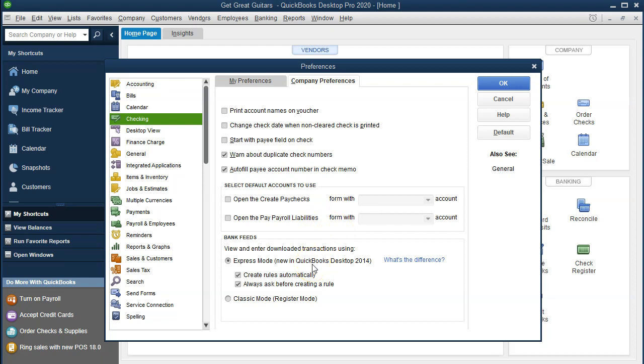Then we have the view and enter downloaded transactions using express mode. This was new in 2014, where we create rules automatically. And this will basically help us to auto-populate the checks, remember the checks from the prior period or the prior check that we wrote so that it'll start to auto-populate. It could help us to memorize the account that we put in last time so that we have an idea of what happened last time. Very useful features. I would recommend putting those in place.